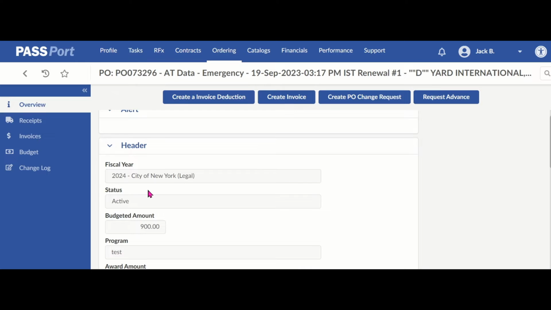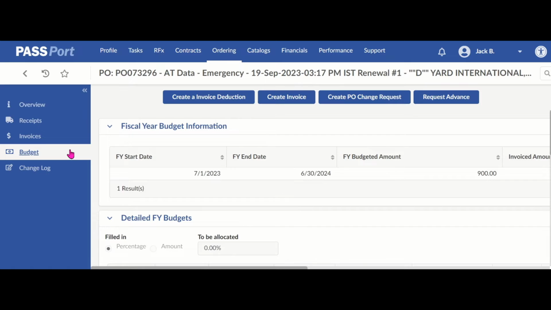On the left side of the screen, you'll see different navigation tabs ranging from Overview to Changelog. We want to pay close attention to the Budget tab, and once we have clicked on the Budget tab, we'll see important fiscal year information.